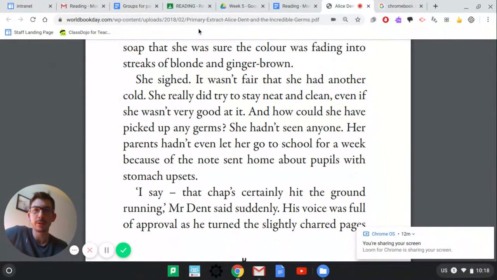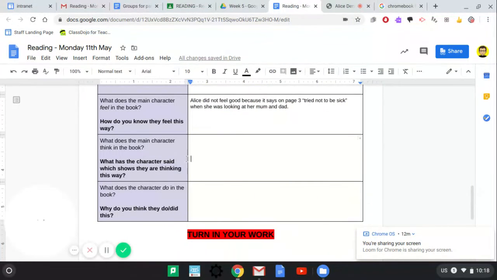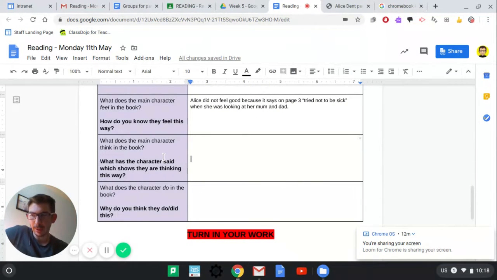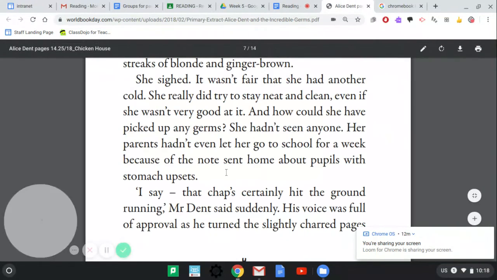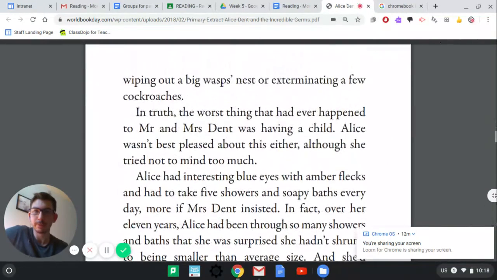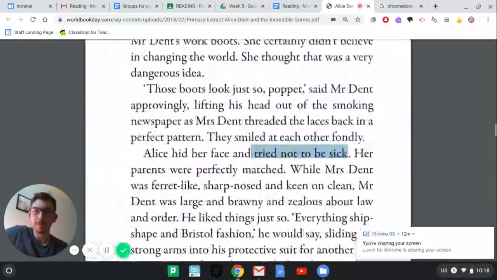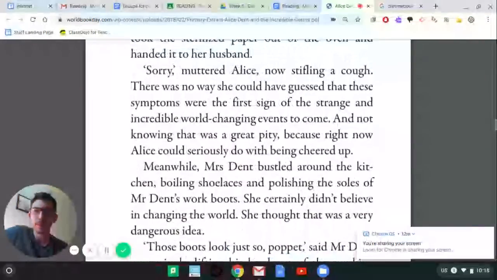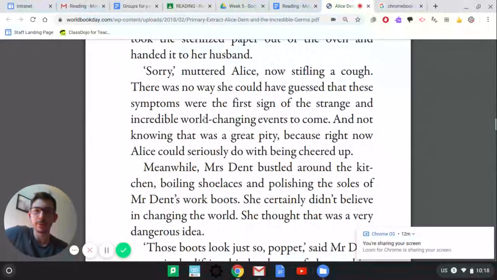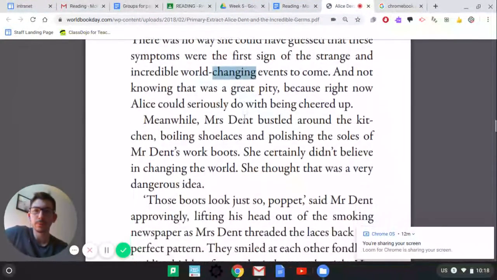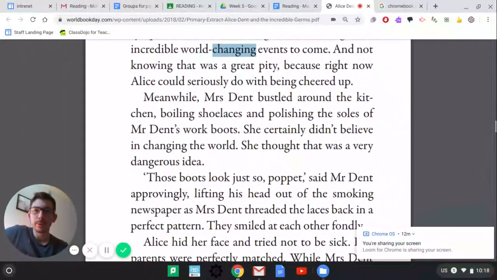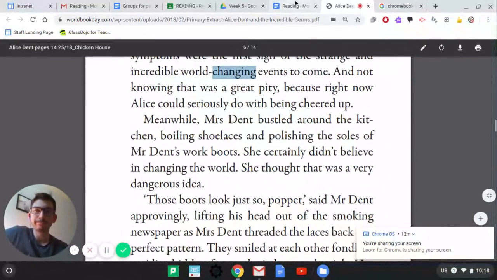Right, we're going to stop there and I'm going to try and go back. So what does the main character think in the book? Okay, I'm going to go back a little bit. I remember reading about world-changing events, right? So I'm going to pop in.